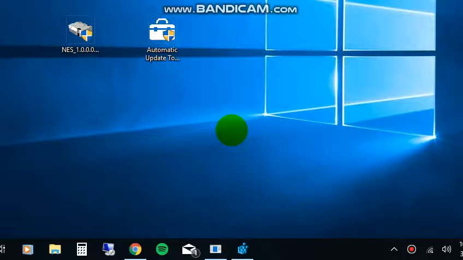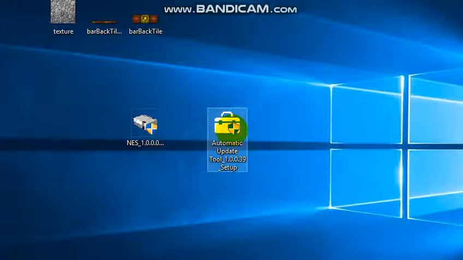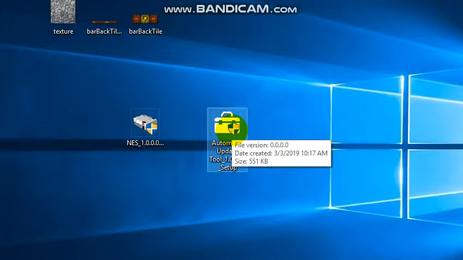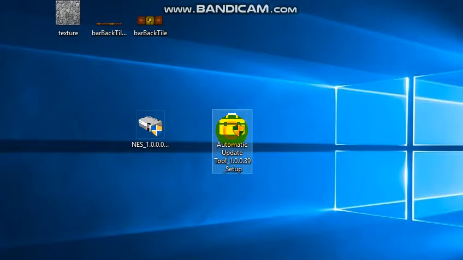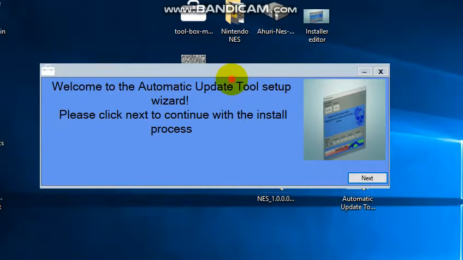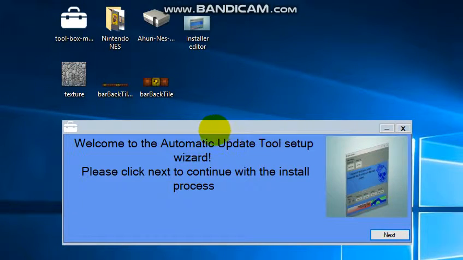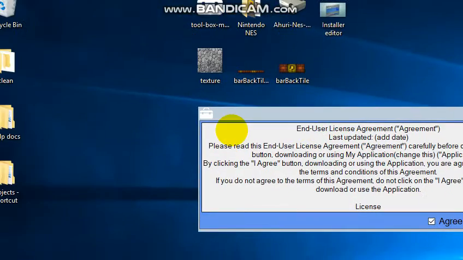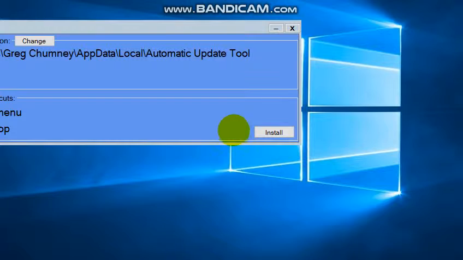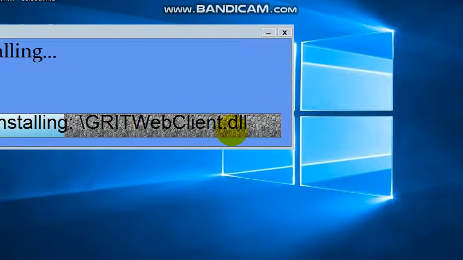Alright, so this is going to be the new version of the automatic update tool by www.soft-updates.com. If you haven't already done so, go to www.softupdates.com and install. You get this nice little installer here. Simple, agree to the terms, click next a few times.